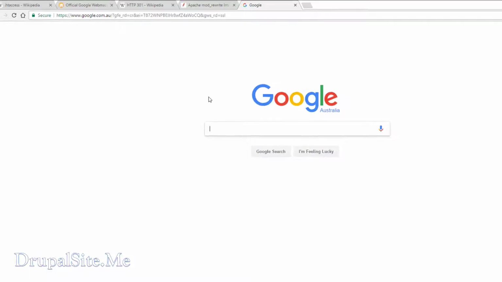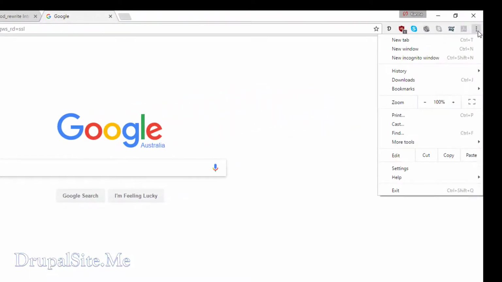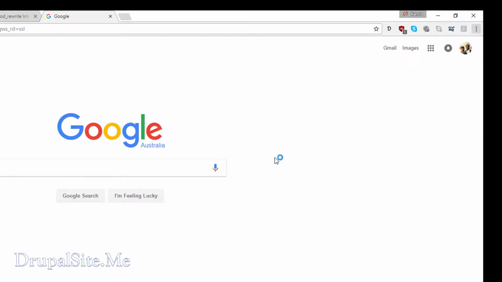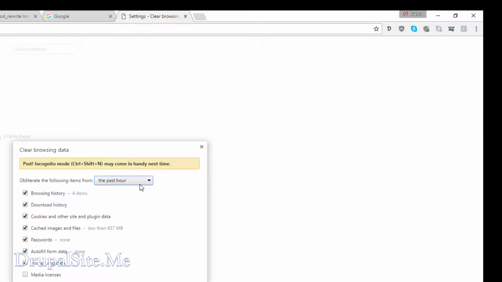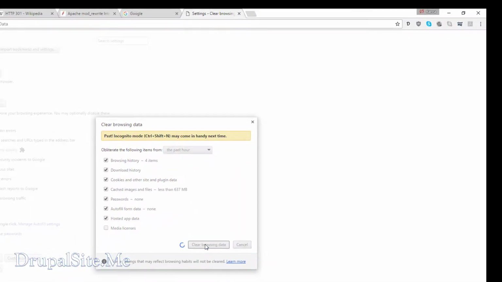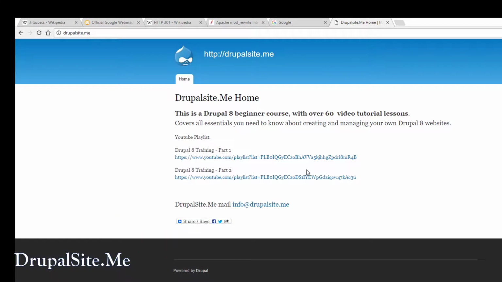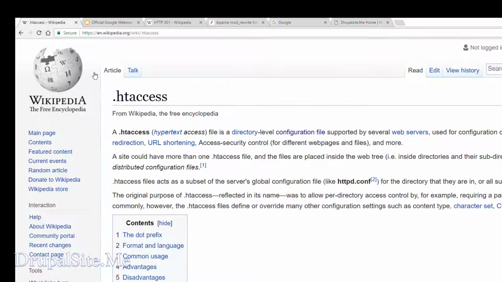Why? Because you have to clear the cache. I'm using Google Chrome, so go there, More tools, Clear browsing data, then clear the past. Okay, clear browser data. Now if I type Drupal site me, enter, it should take me to my site. There we go. So that's how you do the 301 redirect using htaccess.